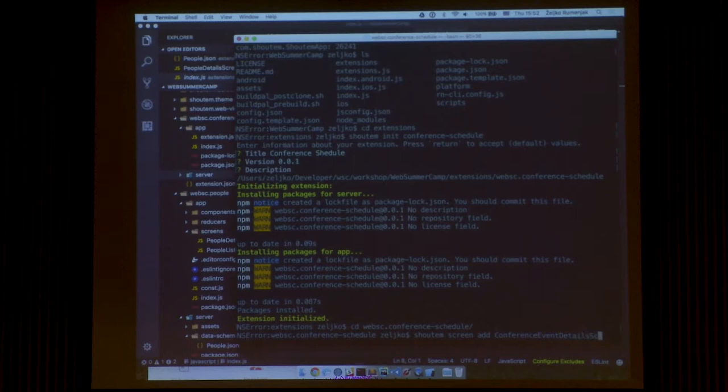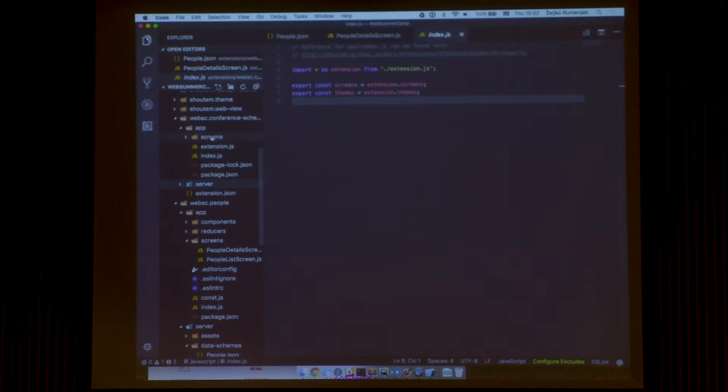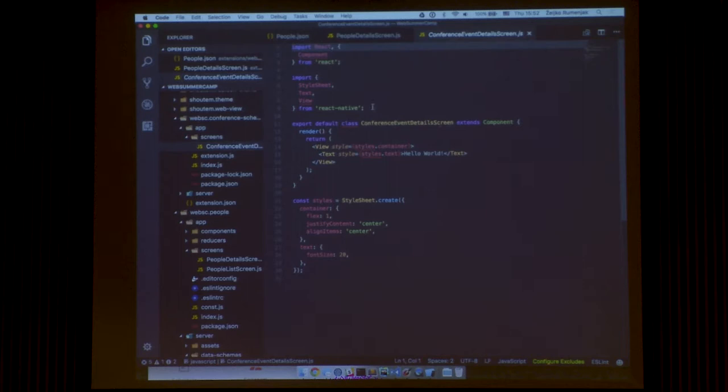Okay. It says that it created this screen, and now if I go into my extension, I can see that I have screens and conference event details. And here is just a Hello World screen. We will not be using this, but this screen just uses plain React Native. There is nothing custom here, just React, React Native imports and a screen. But we do not want to do this.